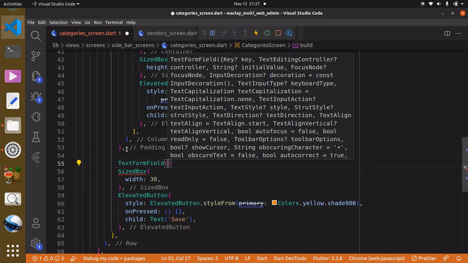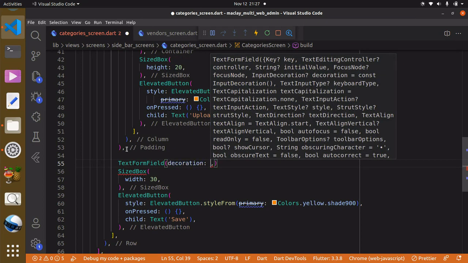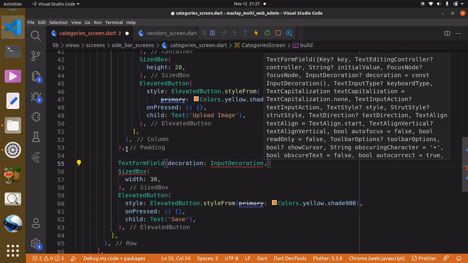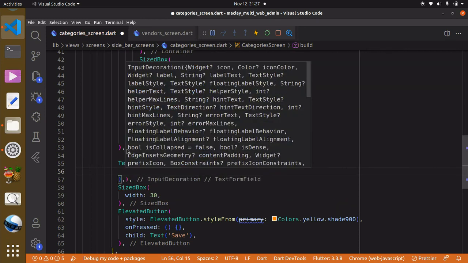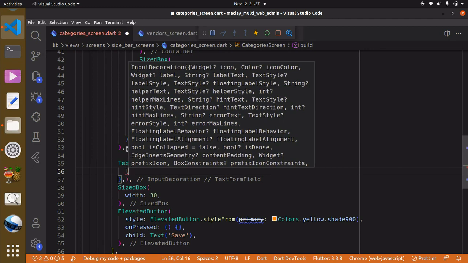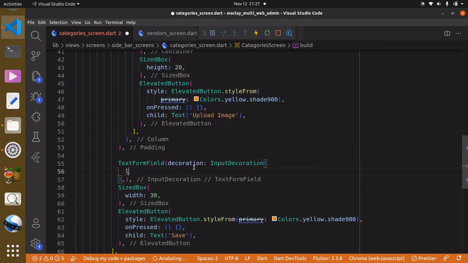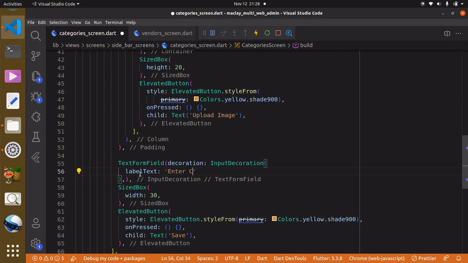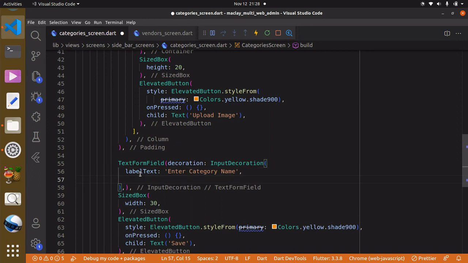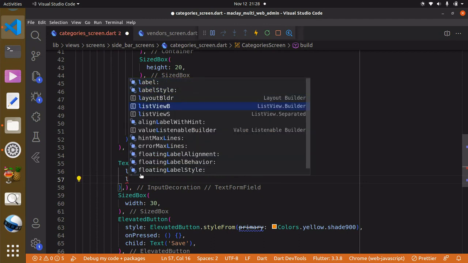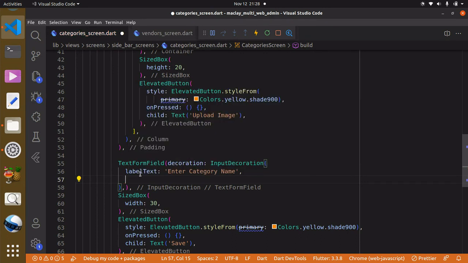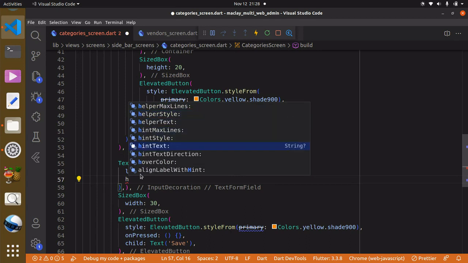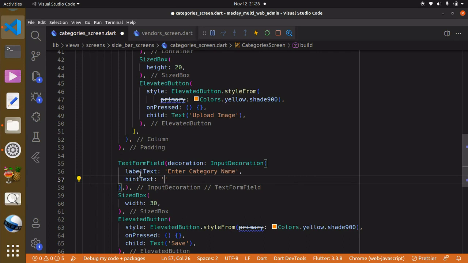Okay, great. And before the save, that is within the row, you can see we are outside the column. So we are currently outside the column, and within the row, we can then have a text form field, a widget known as text form field. The text form field has a property known as decoration, and it's going to accept a property known as input decoration. Within the input decoration, it has a property known as label text, and we're going to say enter category name. It also has a property known as hint text, which is basically like the placeholder in your HTML, and we can also say enter category name.